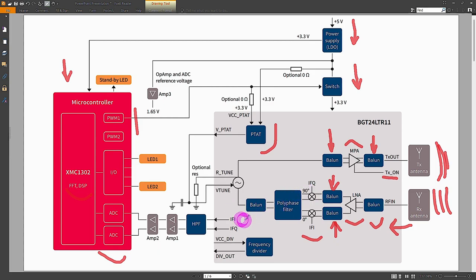single-ended part. And on the other side, we have the VCO signal going into the balun, becoming differential into a polyphase filter, which is going to create the 0 and the 90 degree signal. This is all differential too. And then you get the IFQ and the IFI.